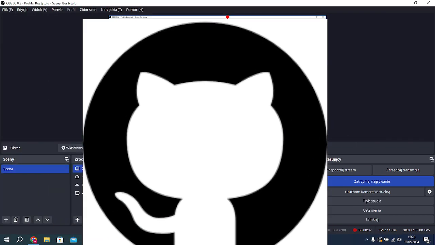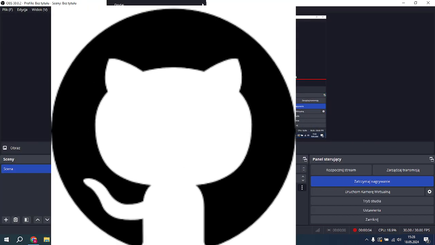Hey, check this really cool image of GitHub. But anyways, that's not what you're here for today.